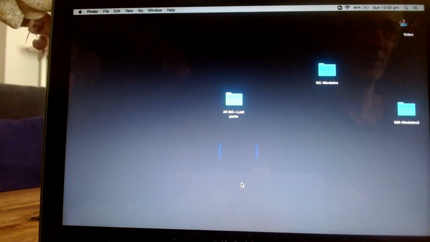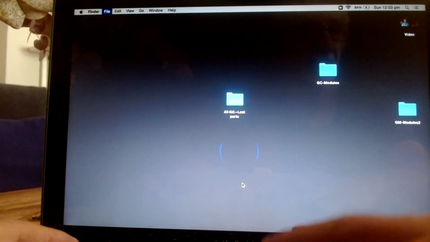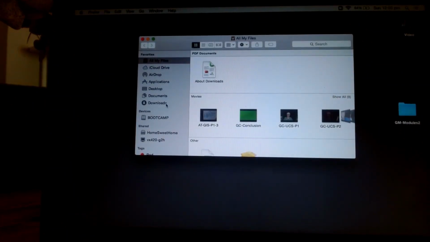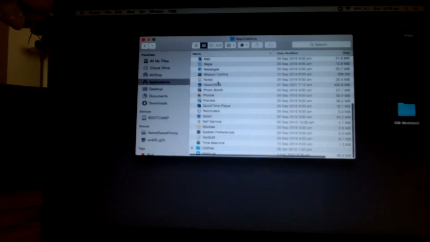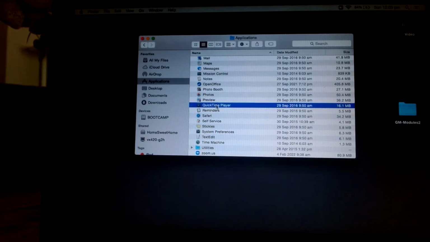Okay, here's a quick video on how to use Quicktime. This is just looking at an old Mac that I have, and if we have a look in the applications folder, you should find Quicktime at the very bottom here. Here it is here. It's actually called Quicktime Player. Just start that up.